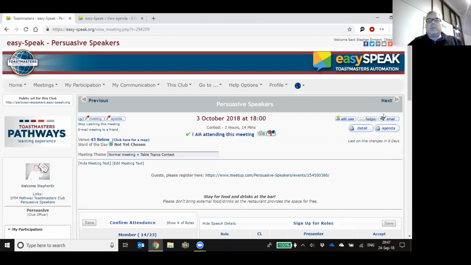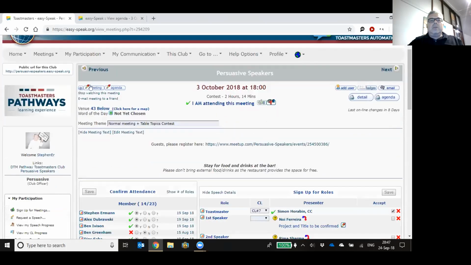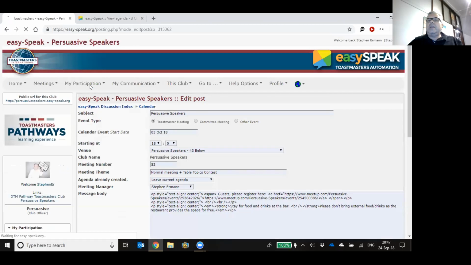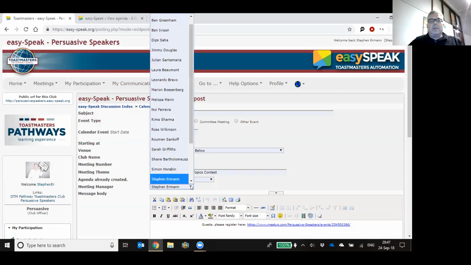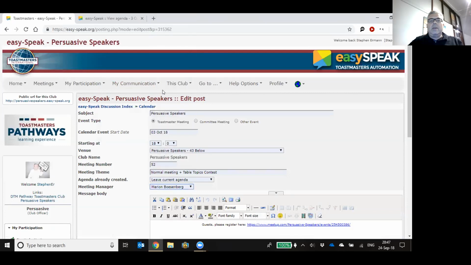There's also a feature where when you set up the meeting, you can actually say who is managing the meeting. Certain clubs, as you know, have the VP set up the schedule and then have the Toastmaster run the meeting. So you can actually assign the role and say, no, for this meeting, it's going to be Marion who is going to be managing the meeting. And she will then be in charge of managing the meeting. This can also be done in the future. Does this answer your question?